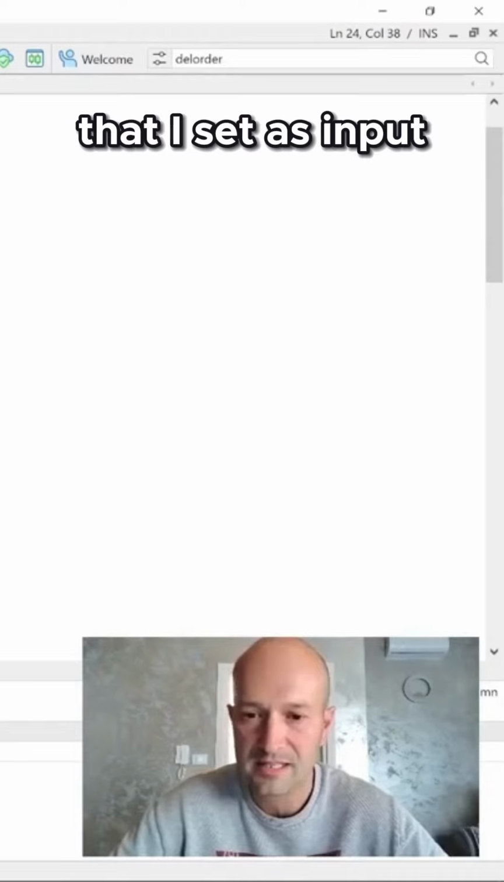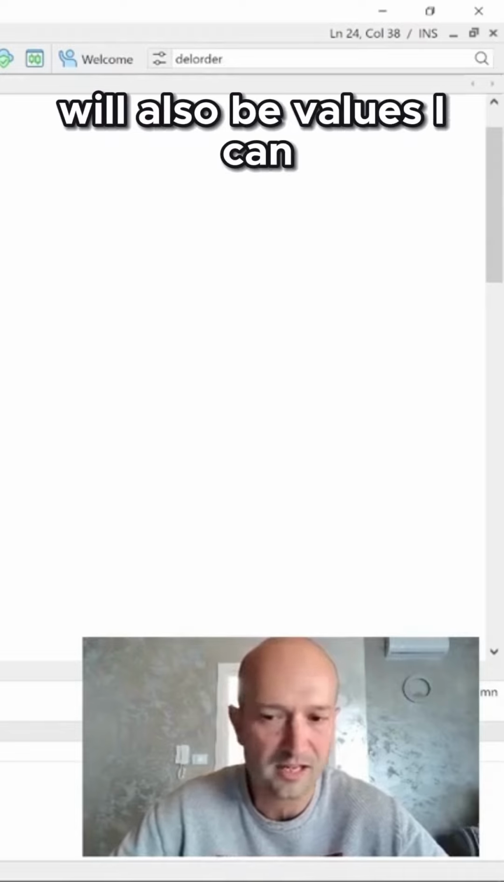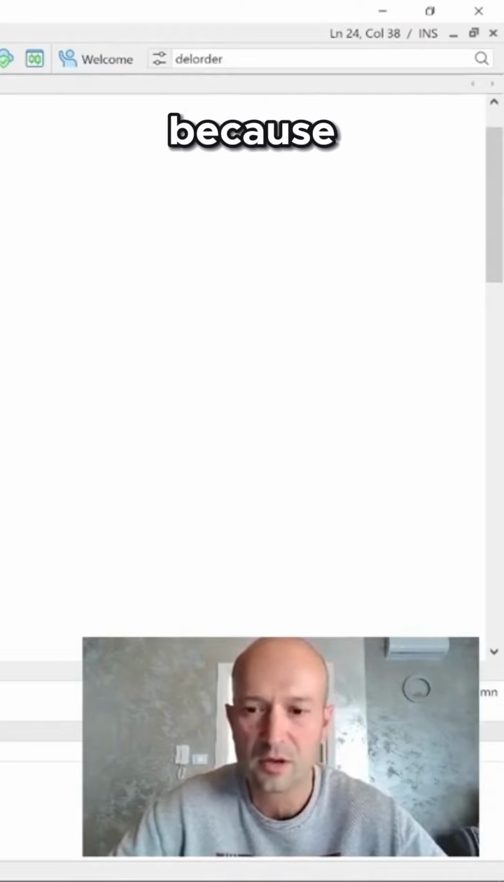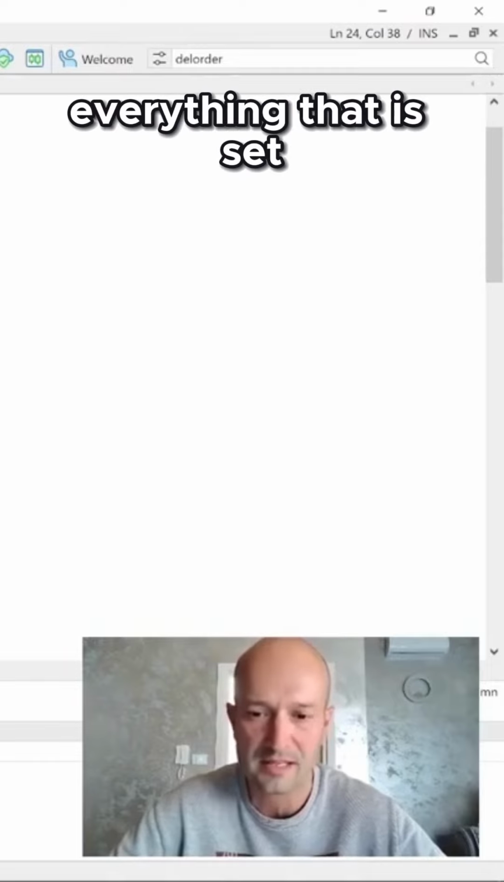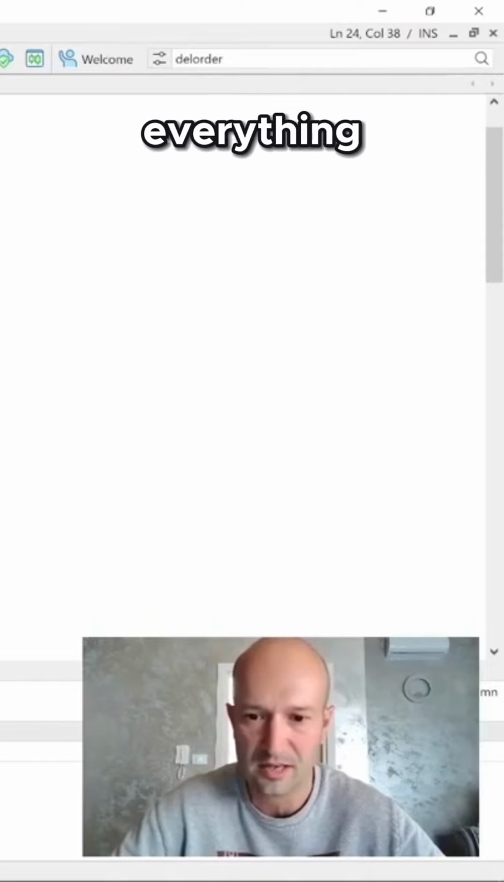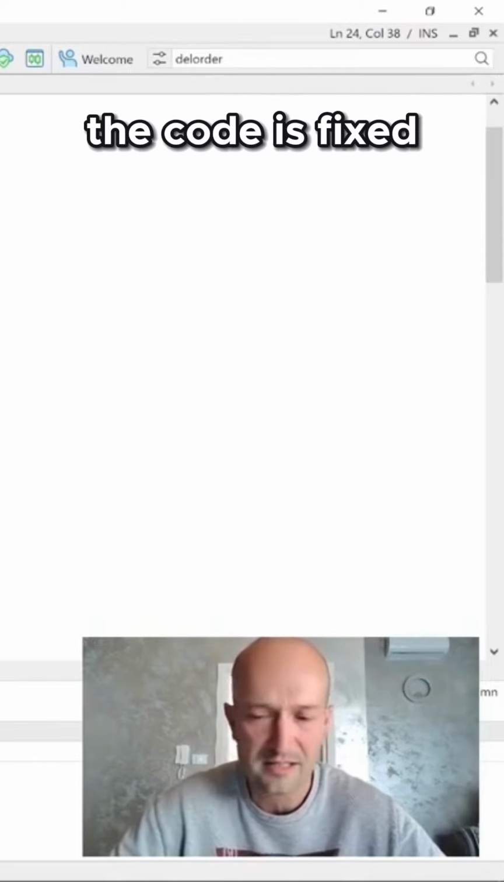These values that I set as input will also be values I can use during future optimization, because I'll be able to change them. Everything that is set as input can be changed. Everything that is written in the code is fixed and cannot be changed.